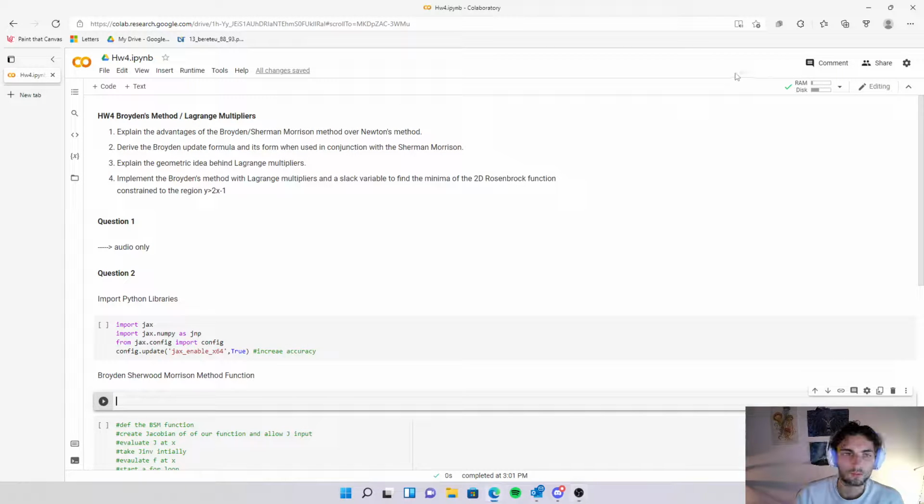Okay, so this is my recording for homework for Broyden's method and Lagrange multipliers. The first question we have here is: explain the advantages of the Broyden-Sherman-Morrison method over Newton's method. That is mainly in computational power. The computational cost of Broyden's method is significantly less than that of the Newtonian method.